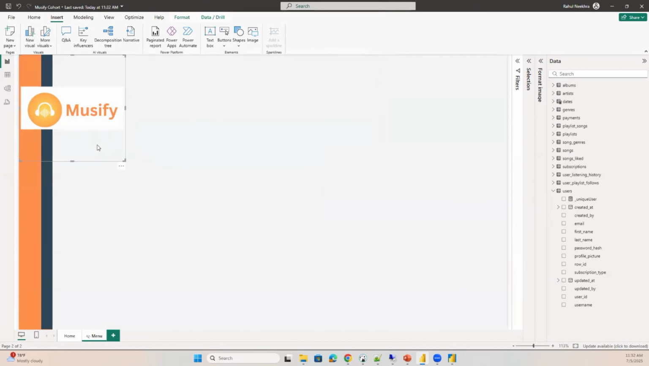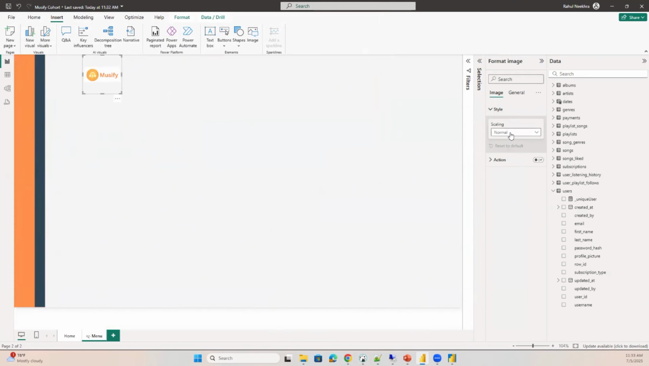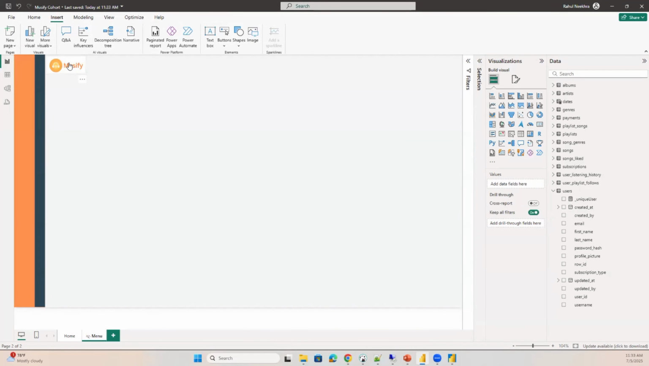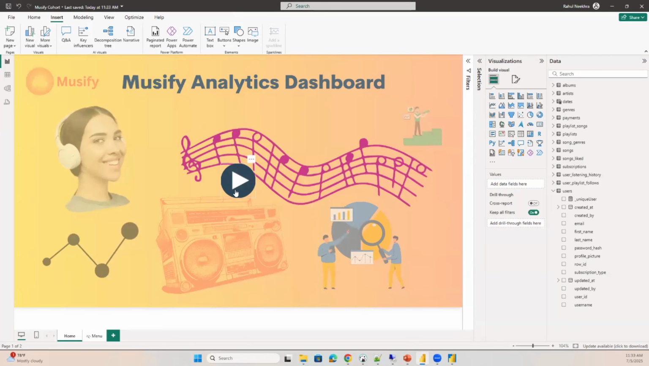Okay. I do not have this PNG image as of now, but I'll provide it later most likely. Fit, put it up, use this one, resize this one. And what you can do is enable the action property, right? Go to page navigation and put it on home. So anytime we click on this, we'll end up on the home page.